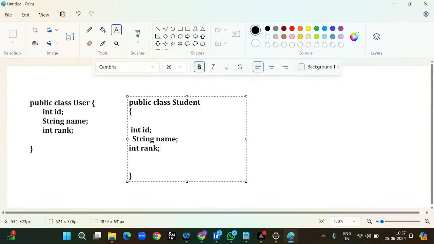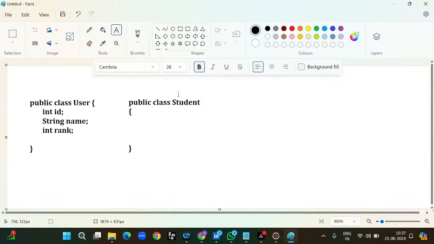You are completely violating the OOPS principles. So this way is not recommended. That's why we need to create the relation between this class and the user class. How will you create the relation? By using inheritance, by using the extends keyword.